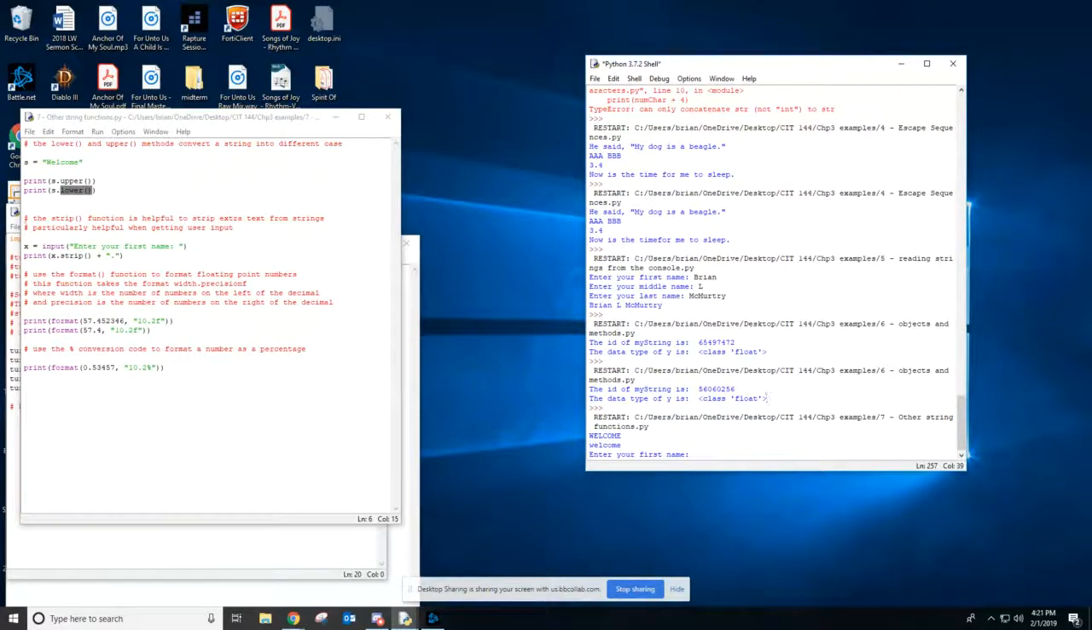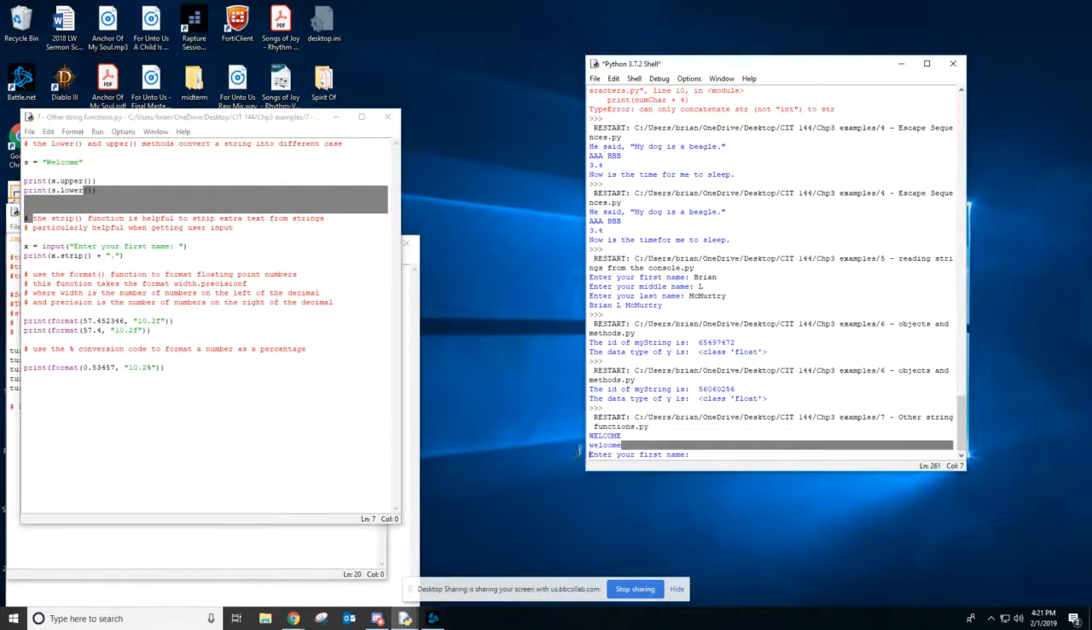So we notice whenever we run this that first we told it to convert the welcome string into uppercase, and it did it right here. Then we tell it to convert it into lowercase, and again it did it right here. Okay. So the upper and lower methods are helpful to format data into a more uniform format.